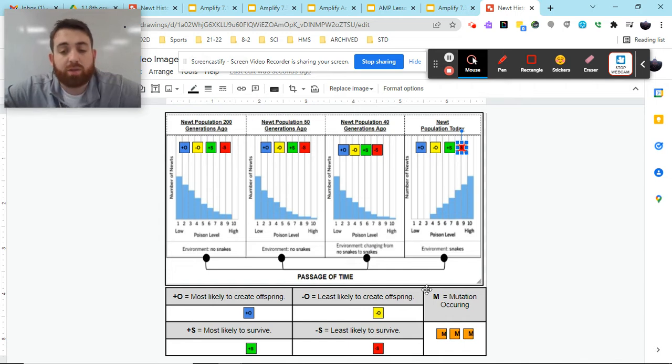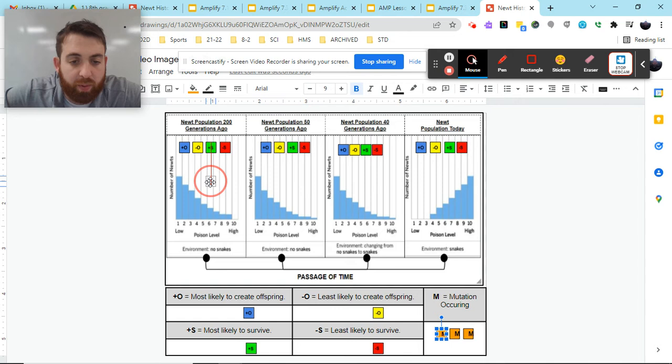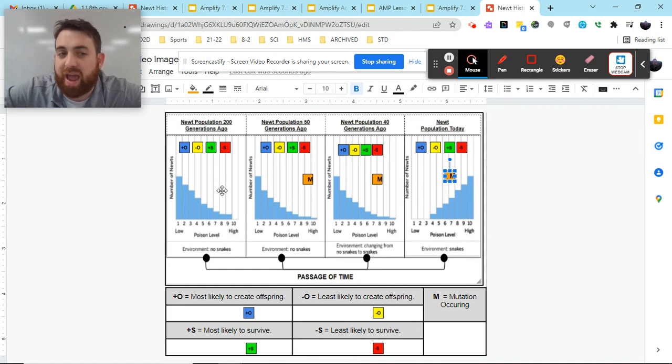The last one is a new one, and this is the orange one, the mutation occurring. Your job is to drag and drop the orange M's above whatever traits are mutations that you can see in any of the 4. You might have an M in all 4. You might have an M in only 2. You might have an M in only 1. But you need to analyze our histograms here and decide, are there any mutations? Do we see them? And where are they throughout the 4 histograms?